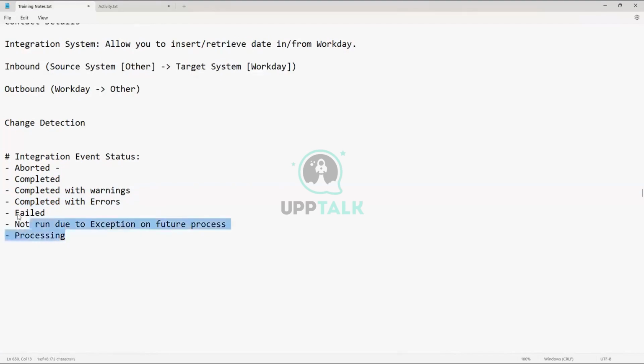Always remember, these are the integration statuses. Completed means the integration has not generated any kind of errors or warnings. The integration has been executed successfully. If the integration is completed with warnings, it means some of the validations are not passing. If the integration is completed with errors, same, some validations are not passing. Then if the integration is failed, it means the integration has stopped the execution itself. It has not processed anything.